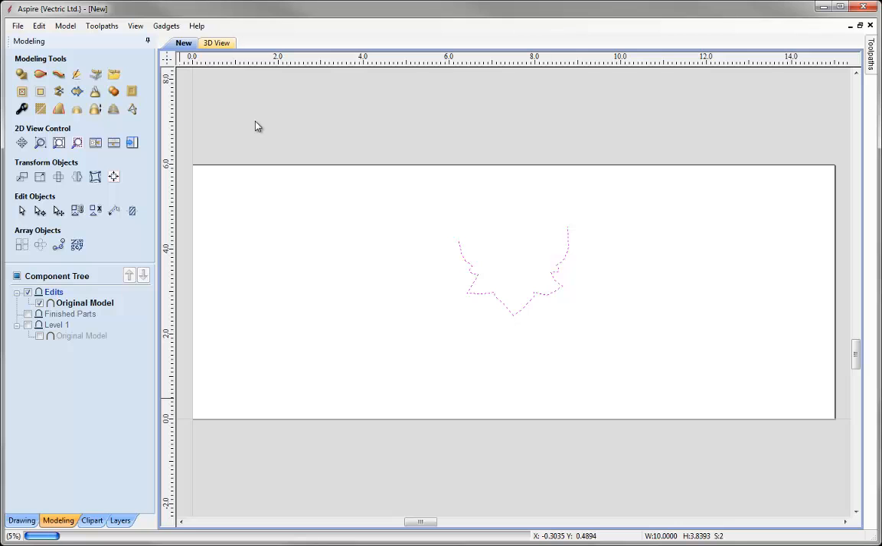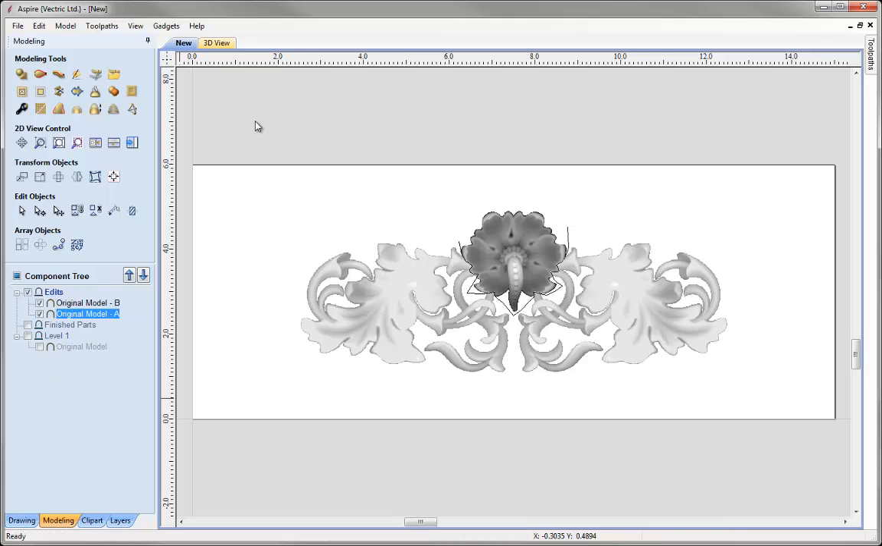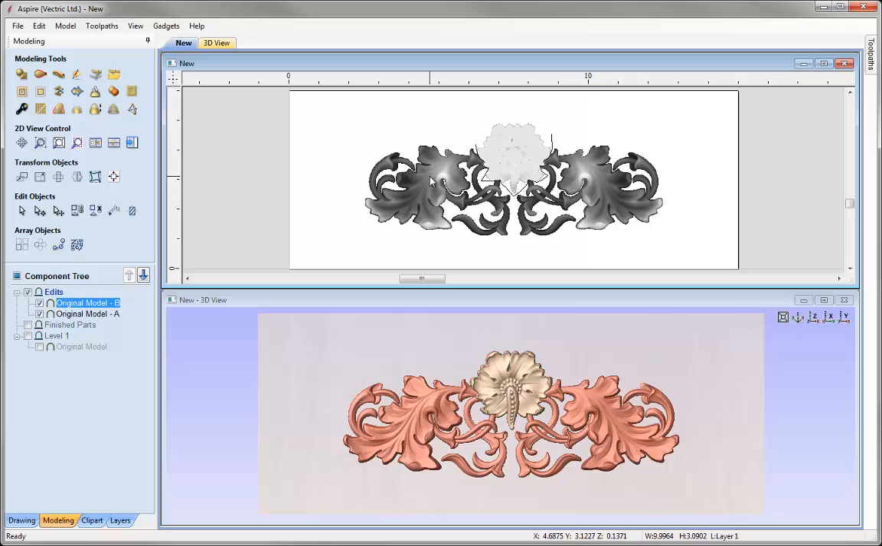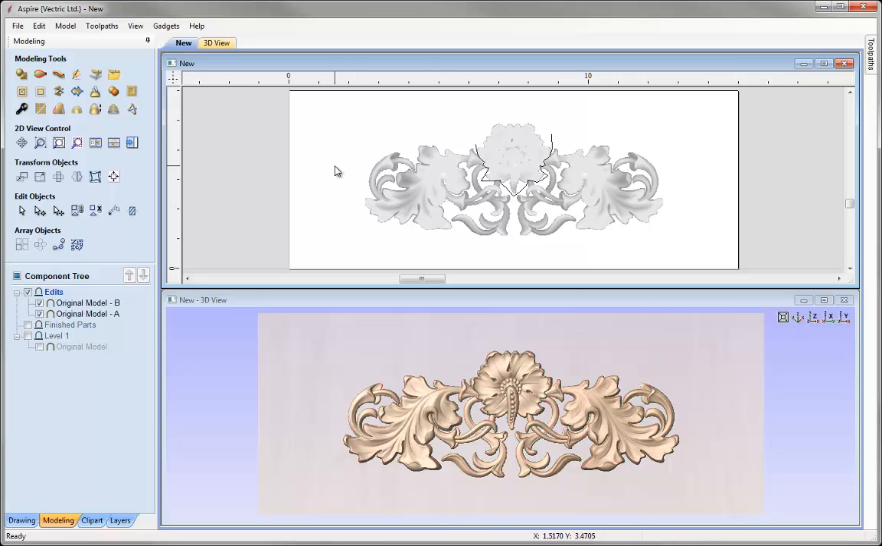and now the software will just take a moment to do the calculation. So this may take a few more seconds than you're used to, but there you can see it's done that. And now instead of that original model that I had there, I've got original model A, which is the flower, and original model B, which is the rest of the design. If we just come up and tile the windows, we can see that in the 2D and the 3D view there.